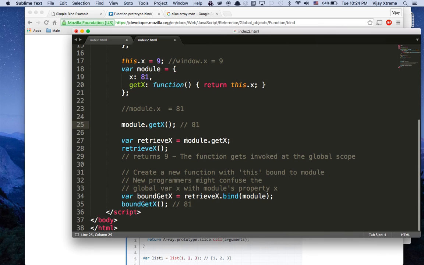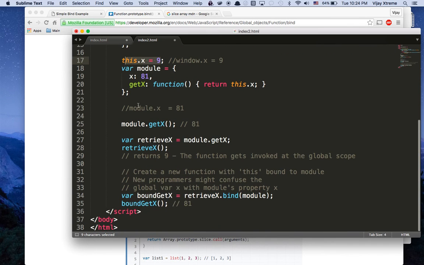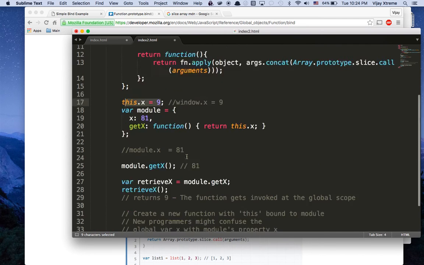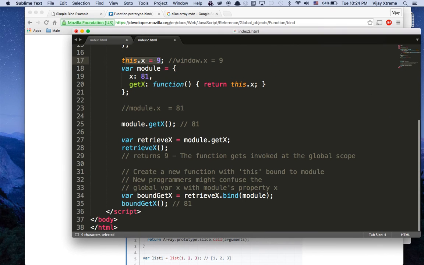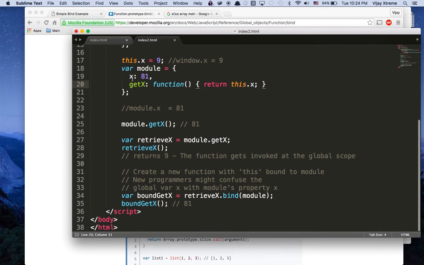However, when I call module.getX and I save this in retrieveX, retrieveX now becomes 9, because the value of this is actually window.x, not the getX. It's not saving a correct reference, so we have to bind. Down here, I'm using retrieveX, and retrieveX is just a copy of this function here, which is a copy of this function here. So retrieveX is basically returning this.x, but I'm going to bind my correct object here.